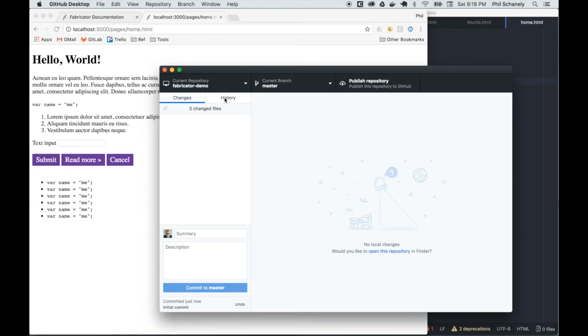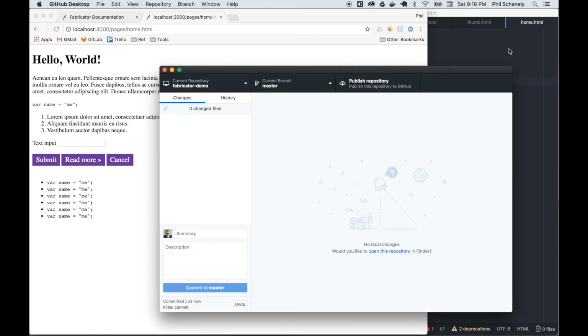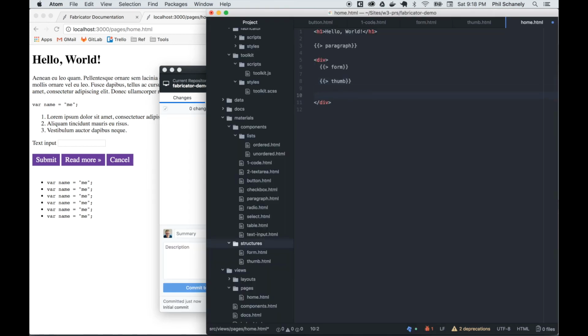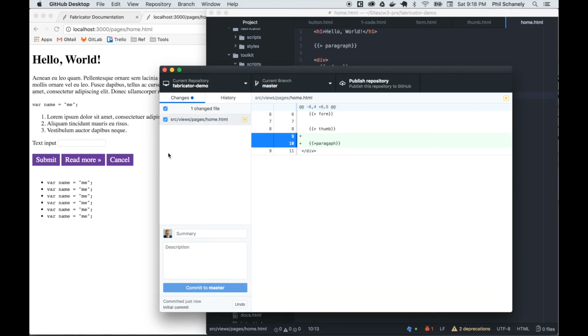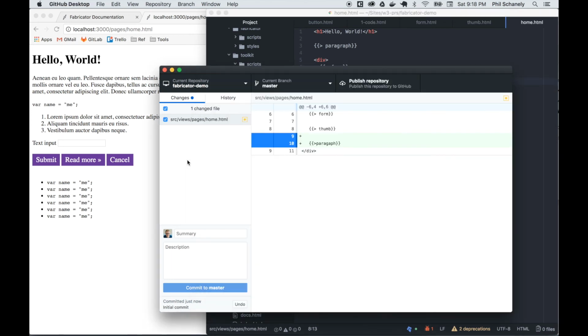But once it's done, we can switch to History and see all of our files have checked in. Going back to Changes, we can pull something up and try to make a change. And then we should see it tracked over here. It did indeed track that change, so we've confirmed that we're connected and working the way we're supposed to.